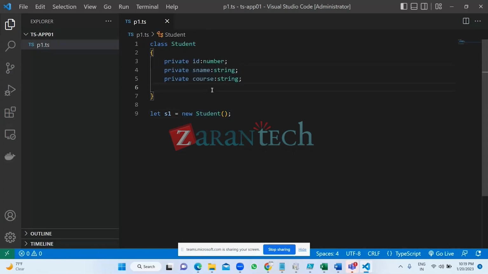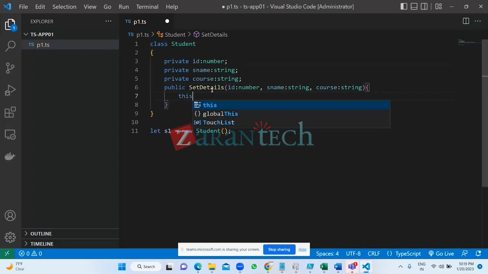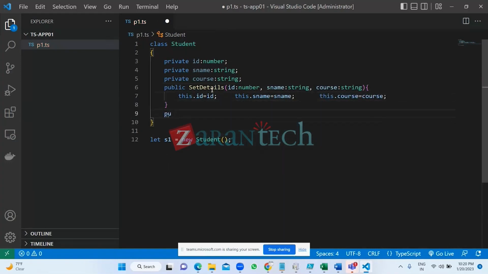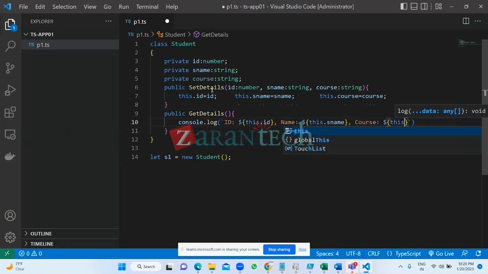And how do we set the data? There are many ways. You can use a constructor. You can use a public setDetails, which contains ID followed by student name, followed by course, followed by something. Okay. So this.ID equal to ID. Right. So this.studentName equal to studentName. This.course equal to course. And here public getDetails. Right. And you want to display console.log, backward ID. So this.ID, name of the student this.studentName, course this.course.